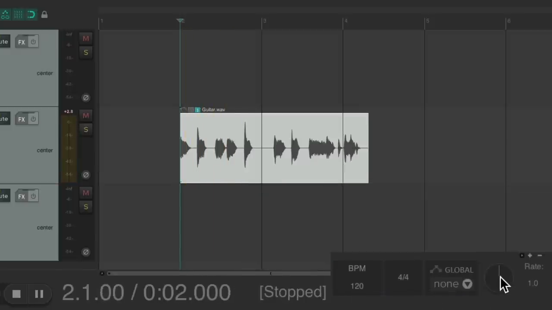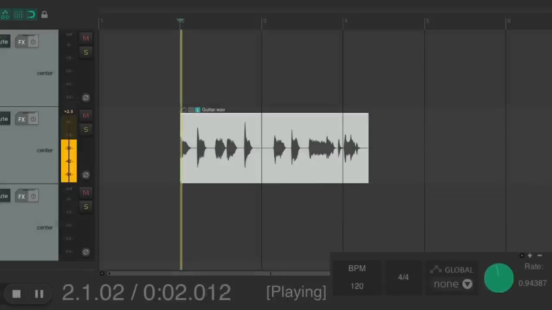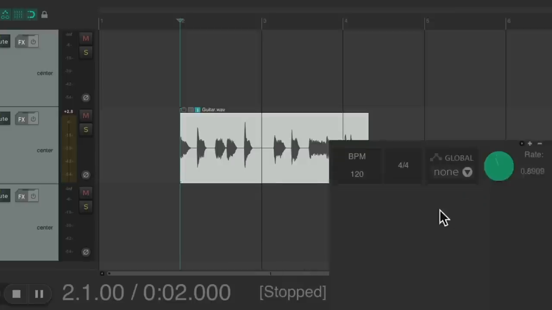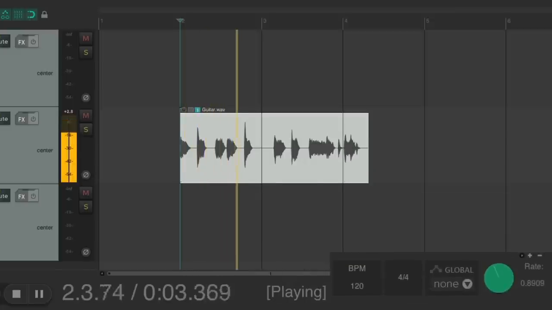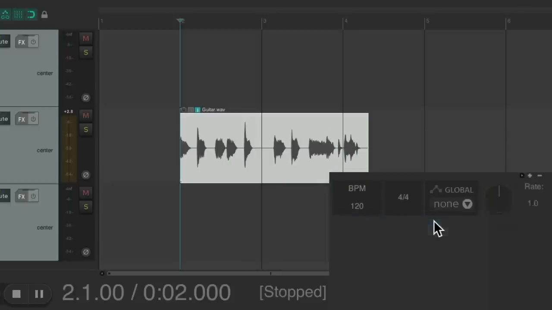We can also change it by semitones. Right-click, decrease it by 1 semitone, or another, which could make it easier to play along with a song. Just change the key you play it in. Just slow it down to make it easier to play, and put it back when you're done.